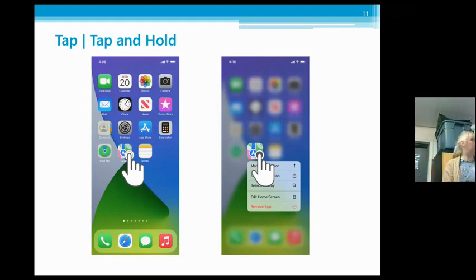Tap and hold the icon until the menu pops up, and then you bring your finger up. So that menu that appears gives you the options to remove the app from your device, edit your home page or the home screen, show all the windows that are available, search nearby, send my location, or mark your location.